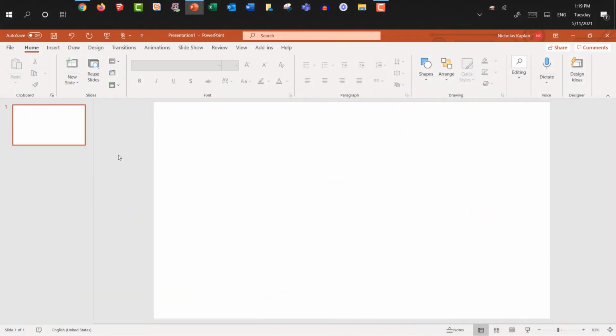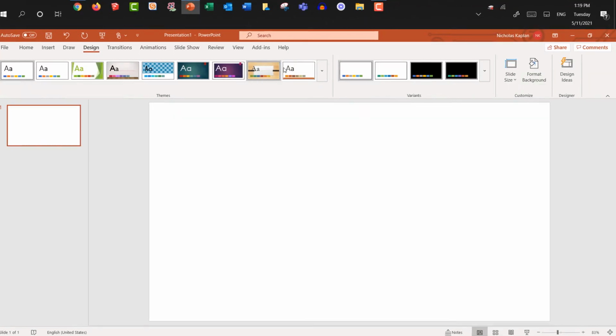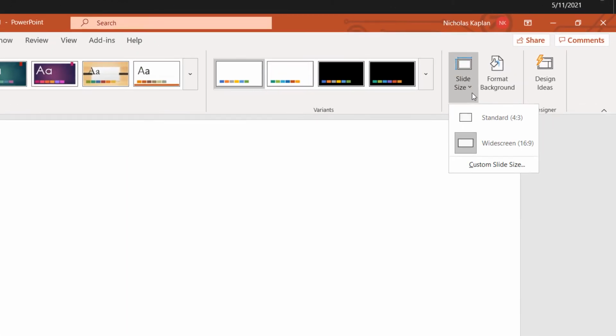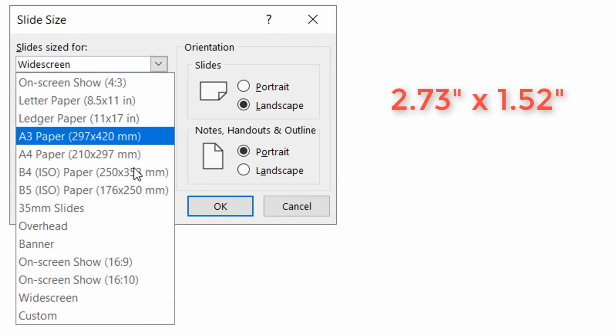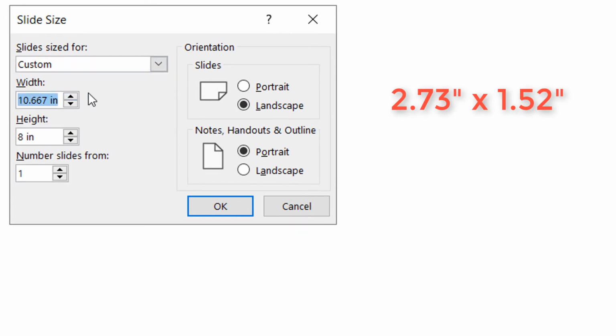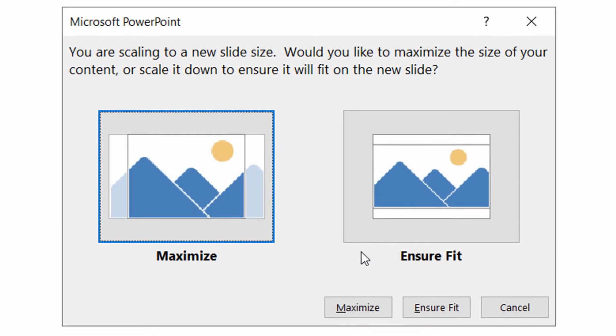Start with a blank slide in PowerPoint. We need to change the dimensions of the slide. From the ribbon, click the Design tab. On the right, select Slide Size, then Custom Slide Size. We want 2.73 inches wide by 1.52 inches tall and hit OK. If presented with the next screen, click Ensure Fit.